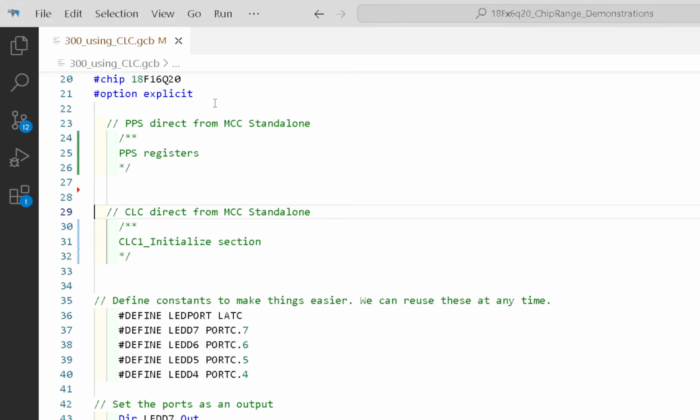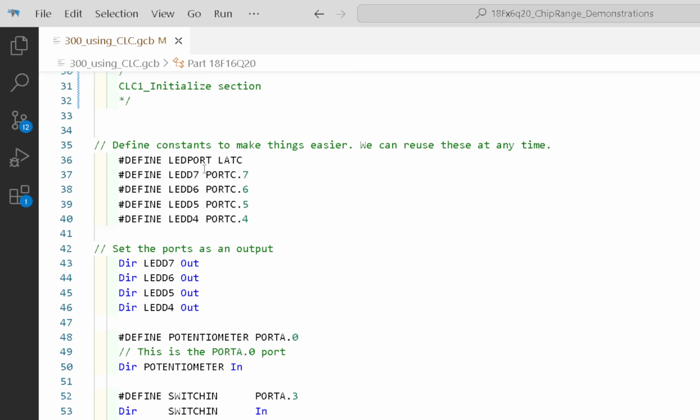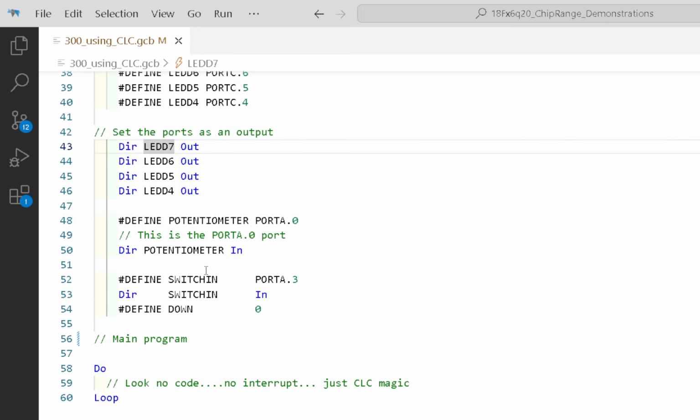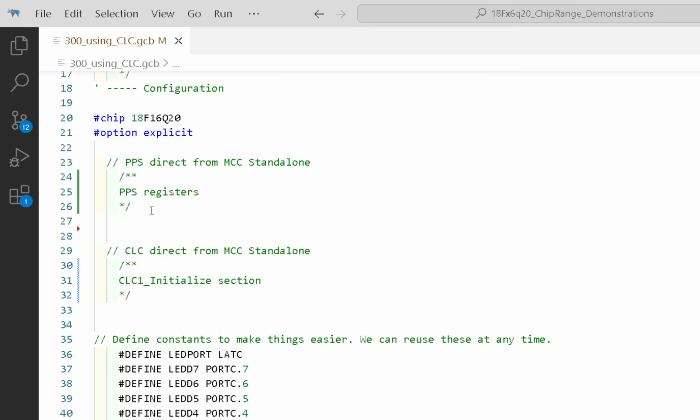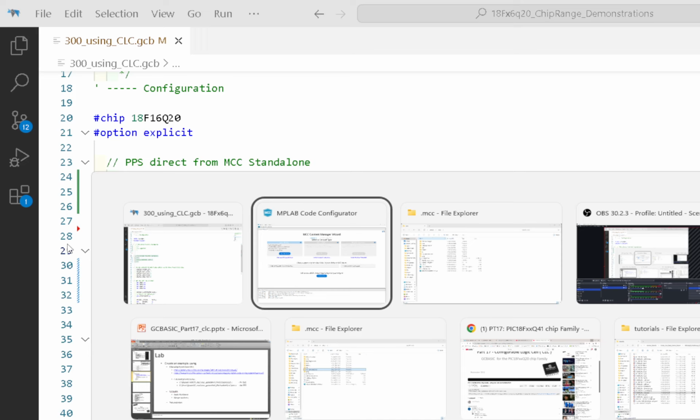So in here, in my source program for GCBASIC, I've got hardware 16Q20. I've got exactly the same header here, create some constants for the port, set the ports as output, define a constant for the switch, set it as an input on port A3. And look, there's no code in here, it's just a do loop. What we're going to do is fill in the blanks here. We're going to go and steal some PPS, and we're going to steal some CLC. Can't be hard, can it?